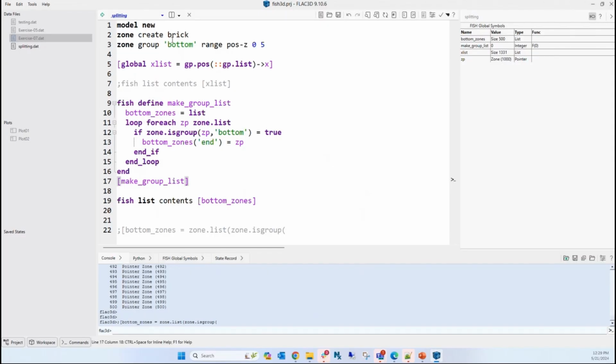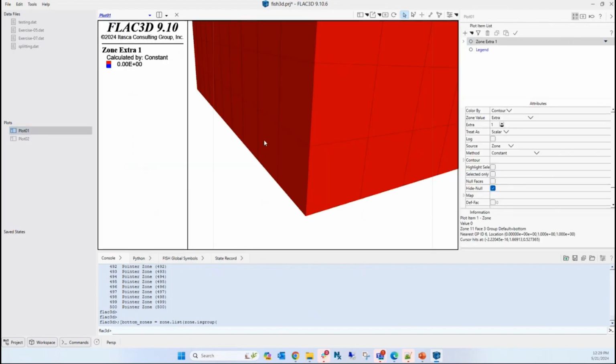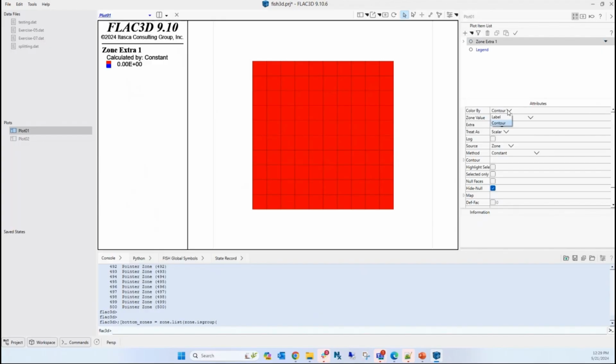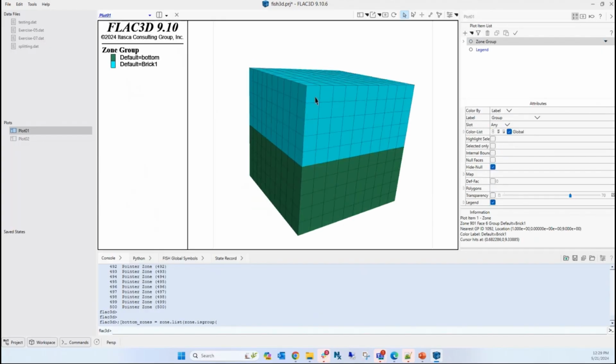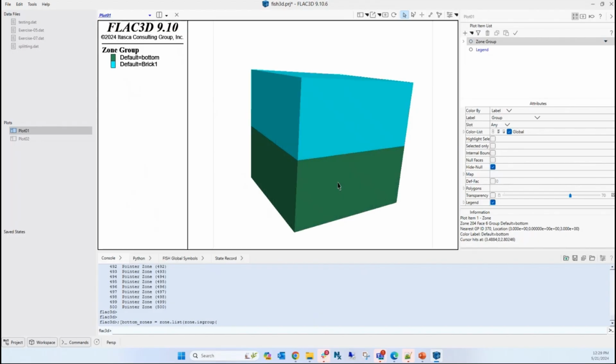So remember, the zone create brick is a 10 by 10 by 10 group of zones. I can even just go look at it here. I can change the label to group, right? So it's 10 by 10 by 10. The top half is just called brick 1, and the bottom half is called, the group name is bottom. So 5,000 of these zones have the group name bottom.